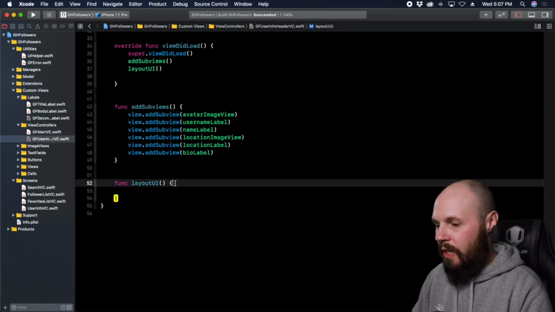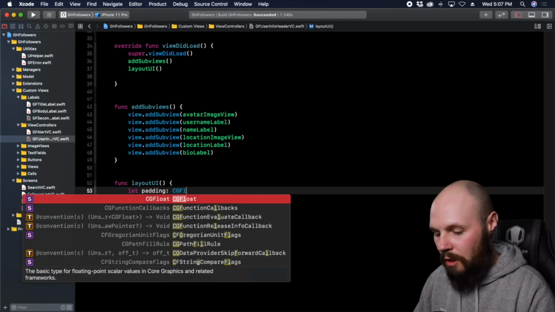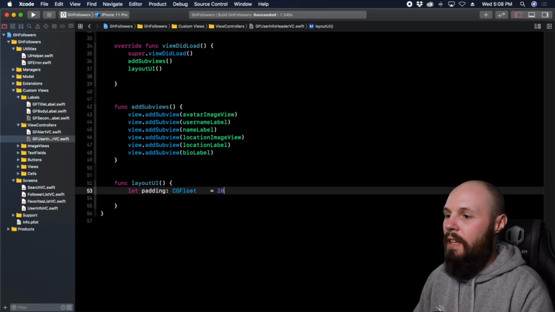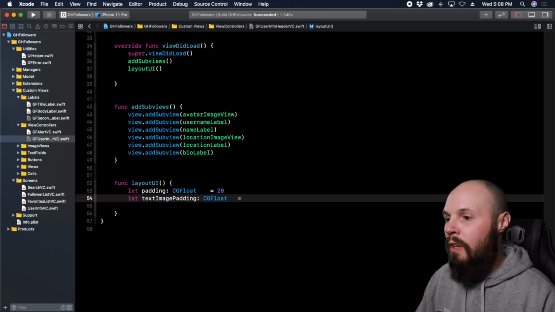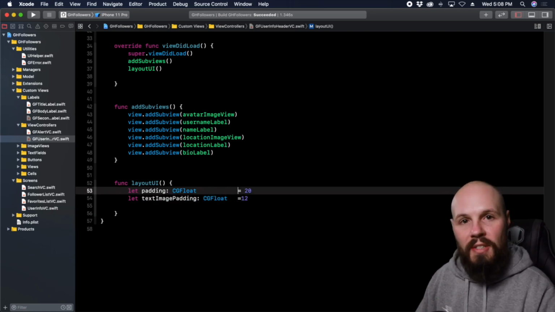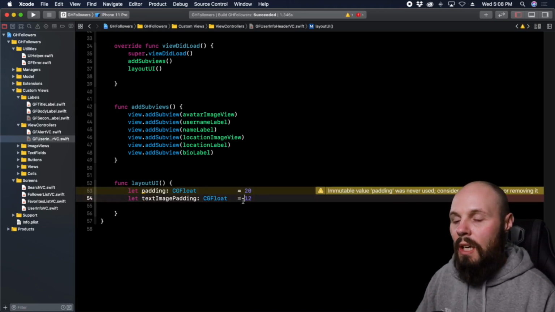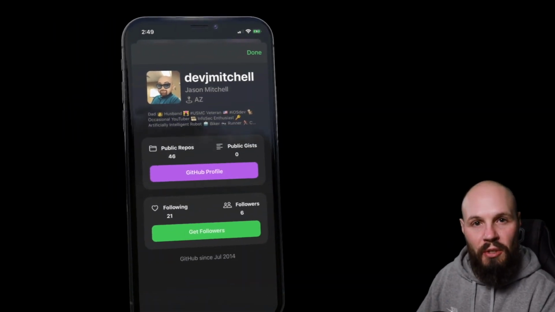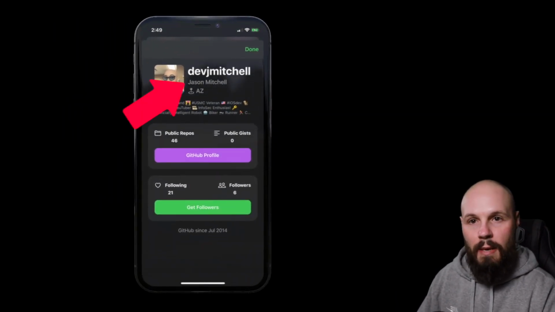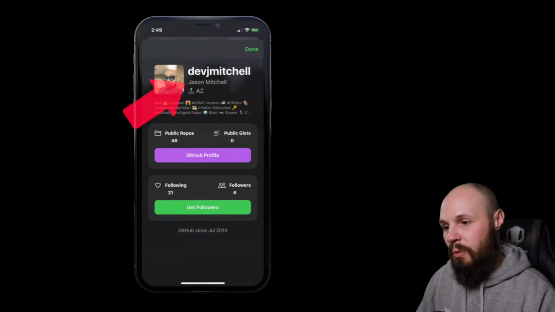And I know we're going to need two variables a lot. So again, let padding, which is a CGFloat, equal 20. And then let textImagePadding, again CGFloat, equal 12. And padding is the left and right side of the screen, which you'll see. And then the textImagePadding is, I'll show up the design here, the labels to the right of the avatar image, right? The name, the location, all that stuff. That is going to have 12 from the image. We're going to pin it there.